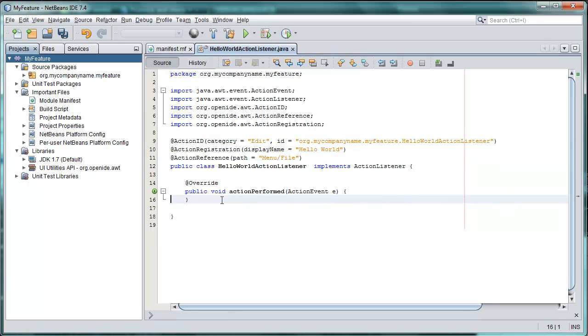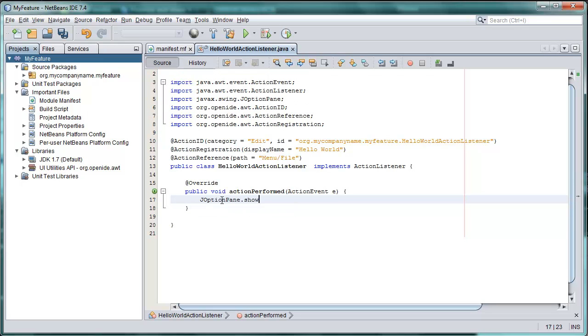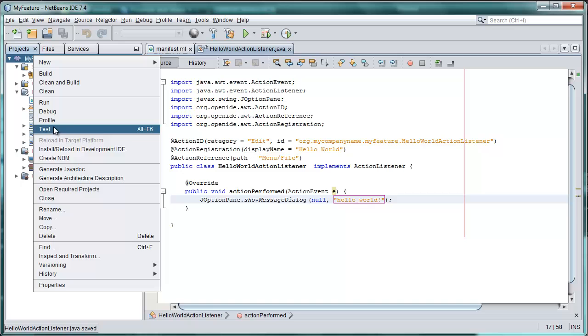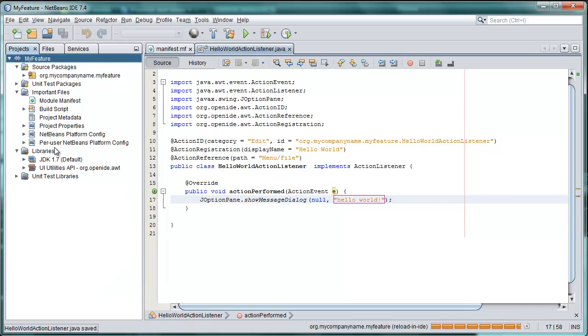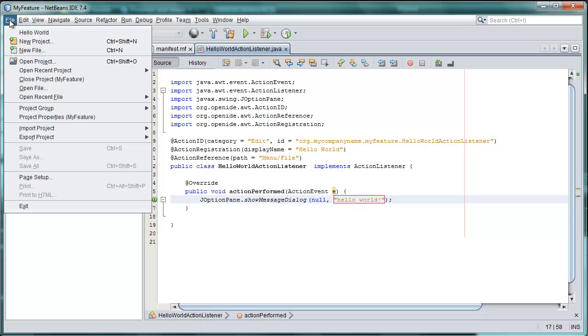Let's quickly add an option pane so that we have something to show when the action is invoked. JOptionPane.showMessageDialog, null, Hello World. We now right click on this and we can install it directly into NetBeans. The first time you do this, you should see a warning telling you that you could break your NetBeans installation if you install a plugin that does something really bad. If that happens, you can always uninstall the plugin or start up with a new user dir.